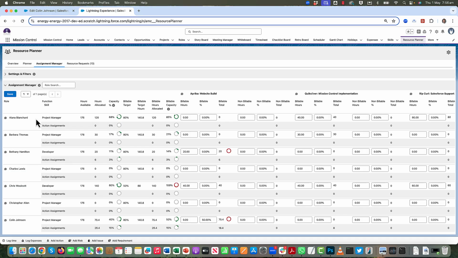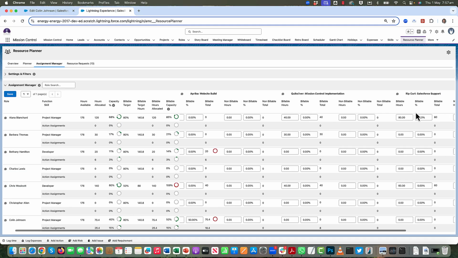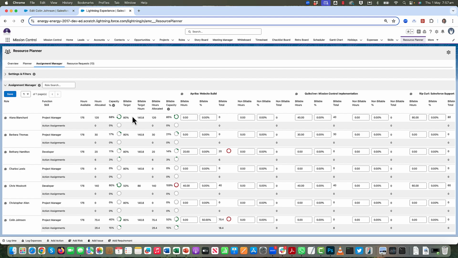So Alana is a project manager. We can identify that from her function. We can see how many hours she's got available during this period, how many hours have already been allocated, so what percentage of her capacity has already been allocated to projects, and then insight into her billable capacity as well, because we're able to look at billable and non-billable work here. So Alana's not assigned to the Aprika website build project, but she's been assigned 40 billable hours on the Quicksilver project and 80 billable hours on the Ripcurl project. So obviously that's summing up to give us that indication.